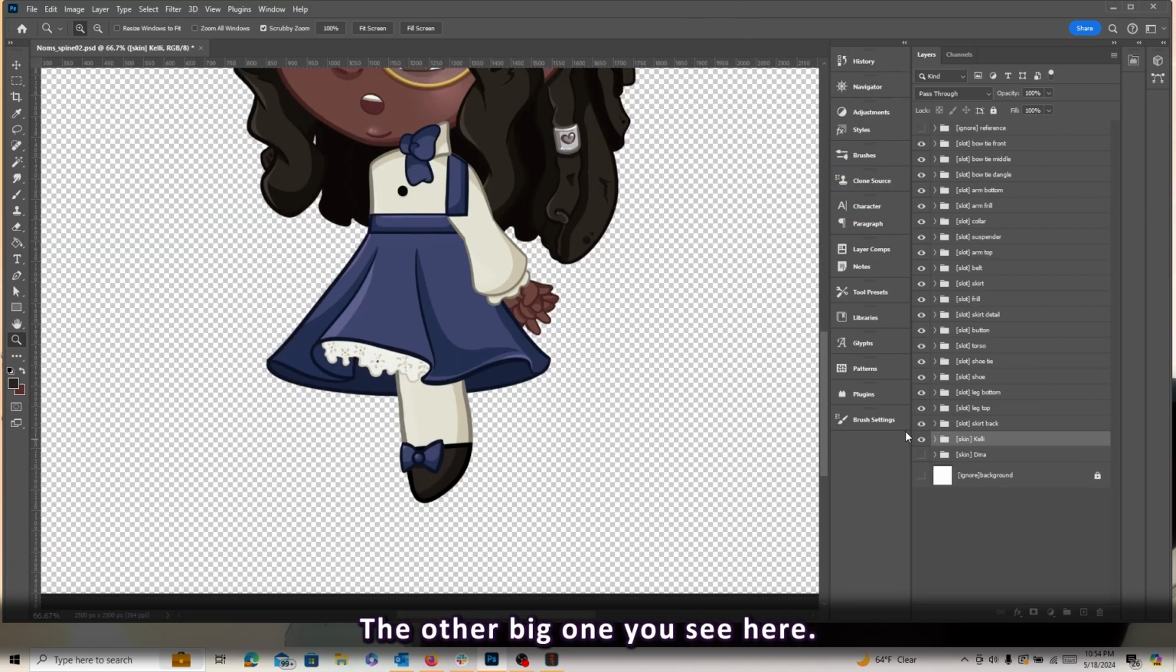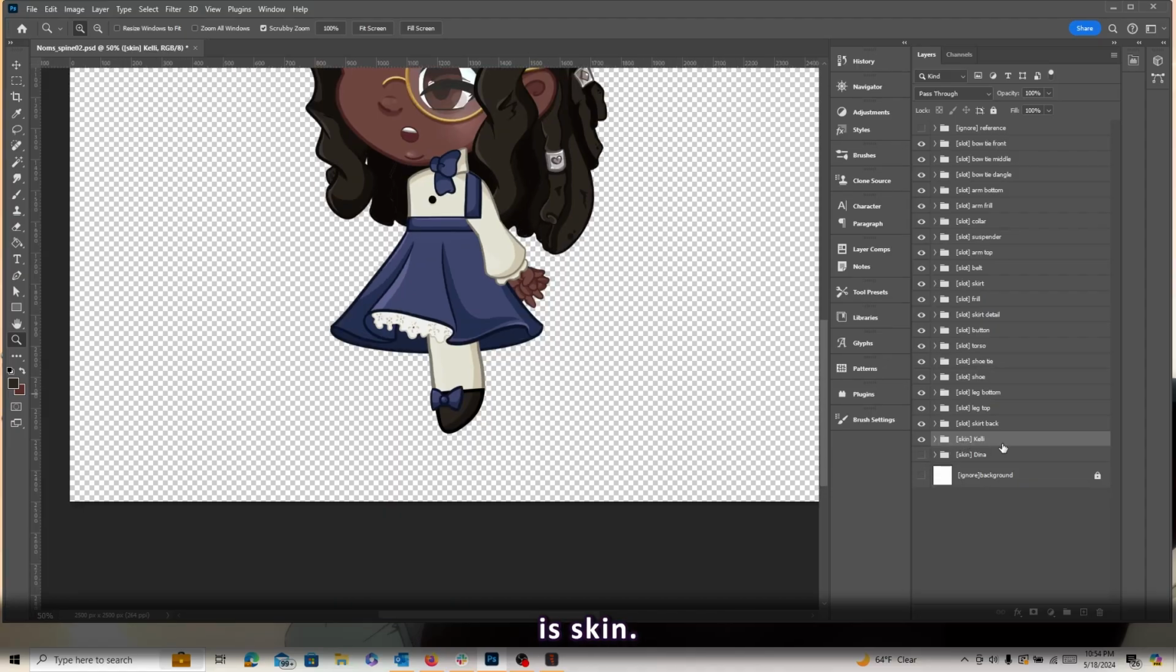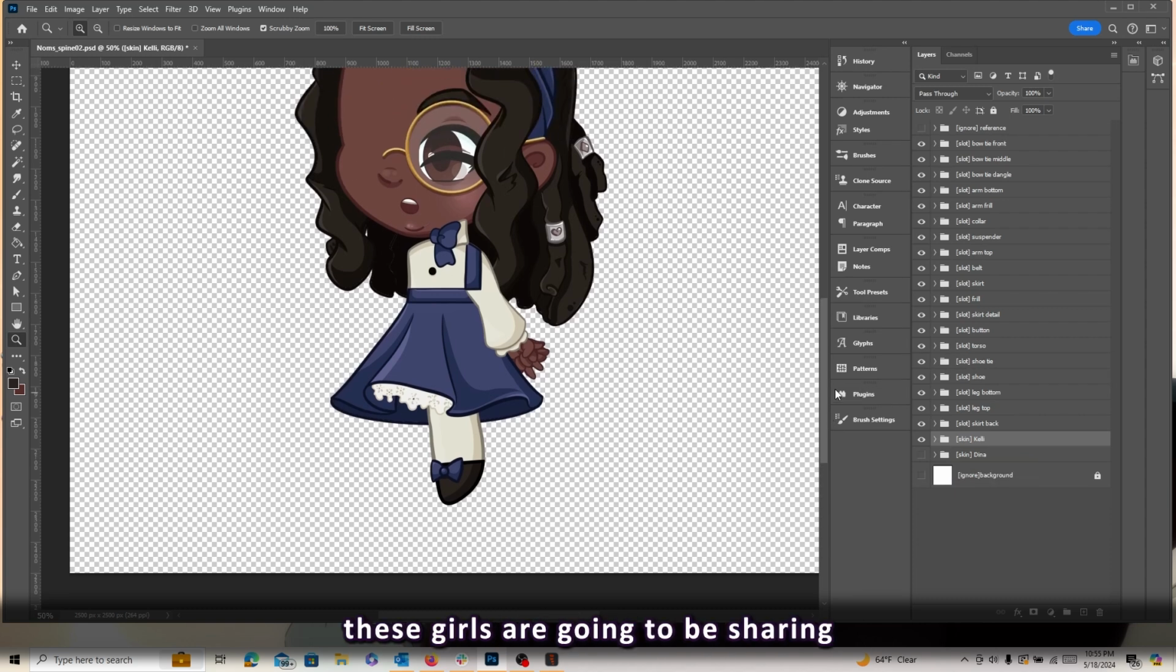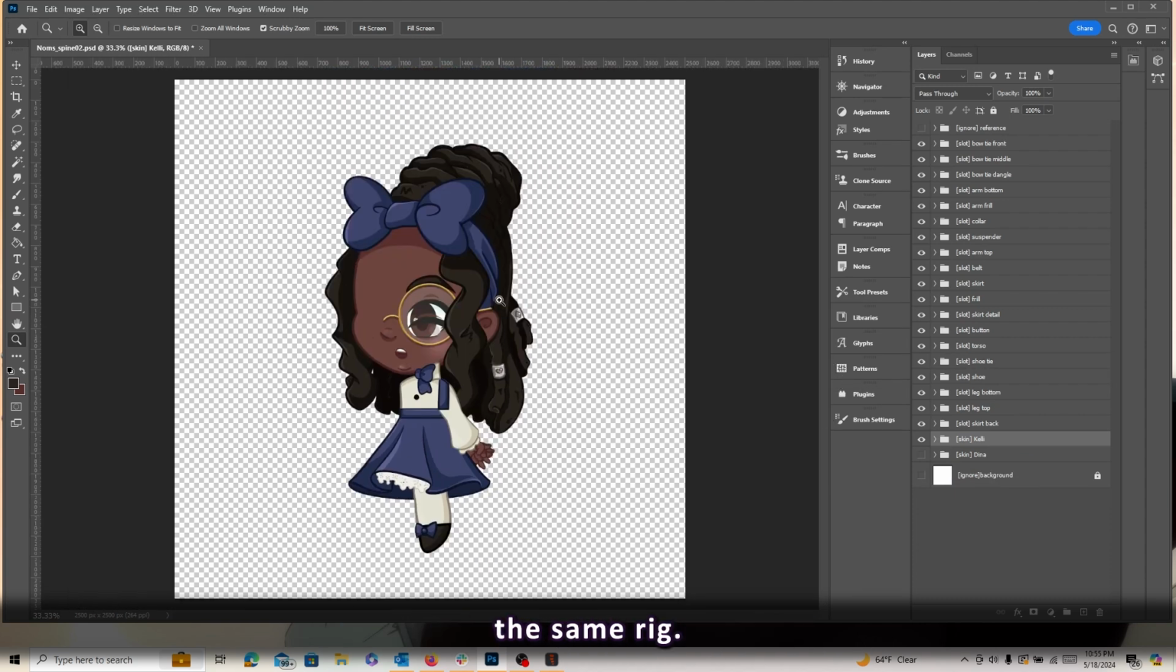The other big one you see here is skin. It's another version of the rig. So for this instance, these girls are going to be sharing the same rig. So for me to not just make two of like a duplicate rig or something, I'm going to give them a skin, an assigned skin. And that way the animator, the dev, whoever can switch it from one girl to the other.